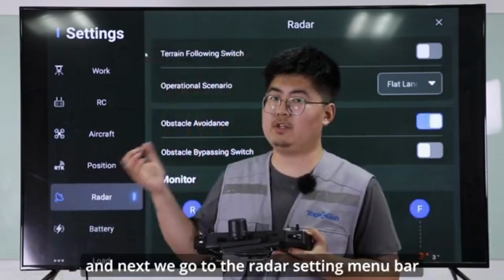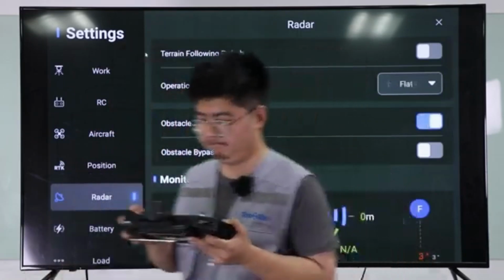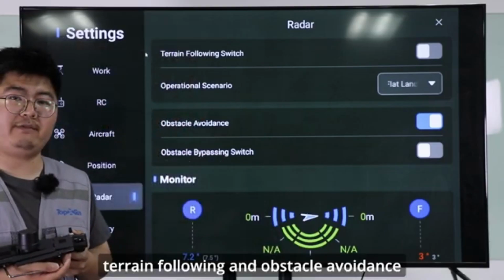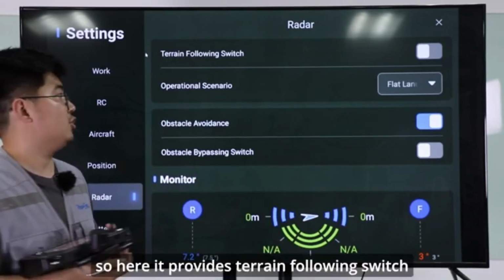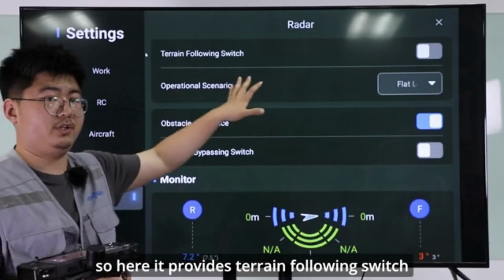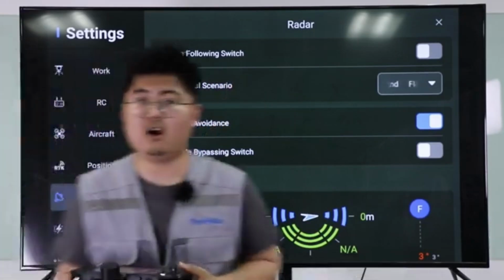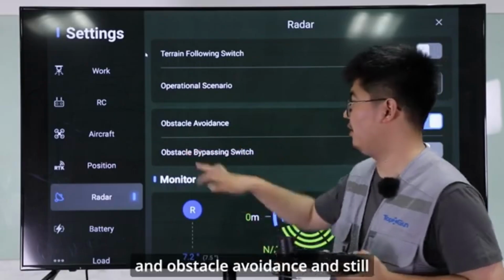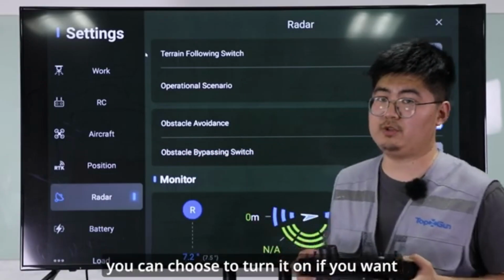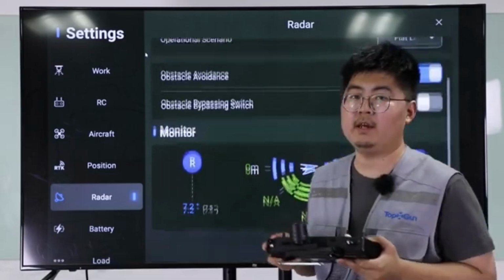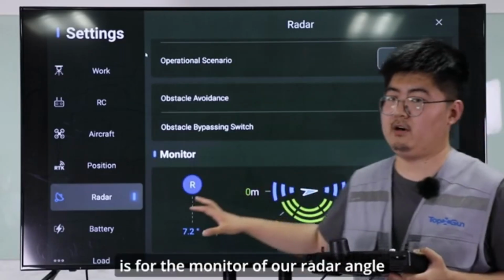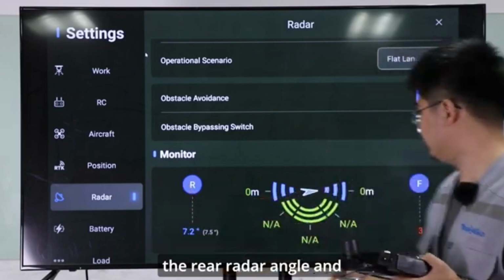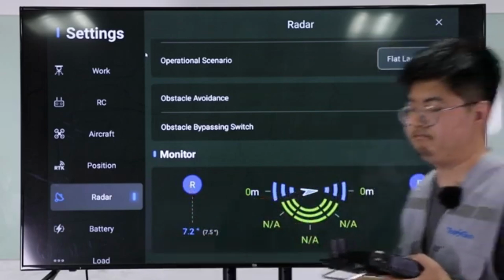And next, we go to the radar setting menu bar. As we know, the radar setting is always about terrain following and obstacle avoidance. So here, it provides terrain following switch and also operation scenario. And obstacle avoidance, and still obstacle bypassing switch. You can choose to turn it on if you want. And the last thing is for the monitor of our radar angle. You can check the rear radar angle and front radar angle here.